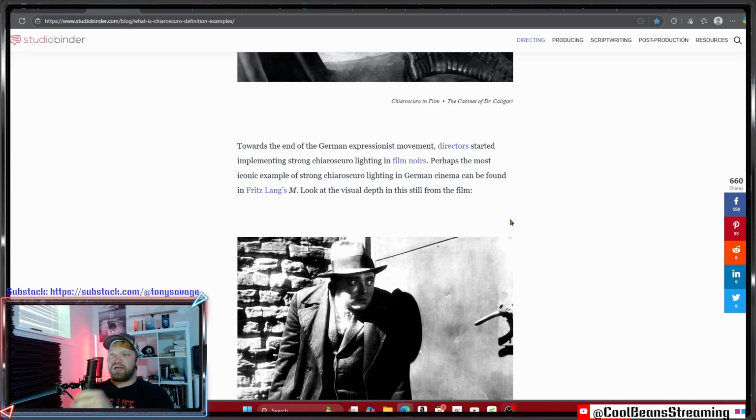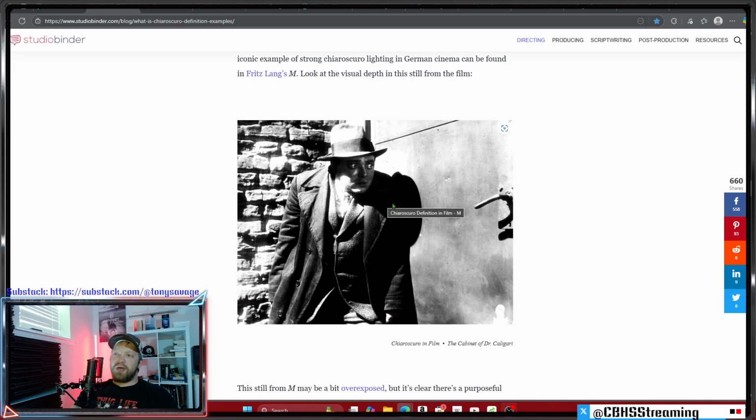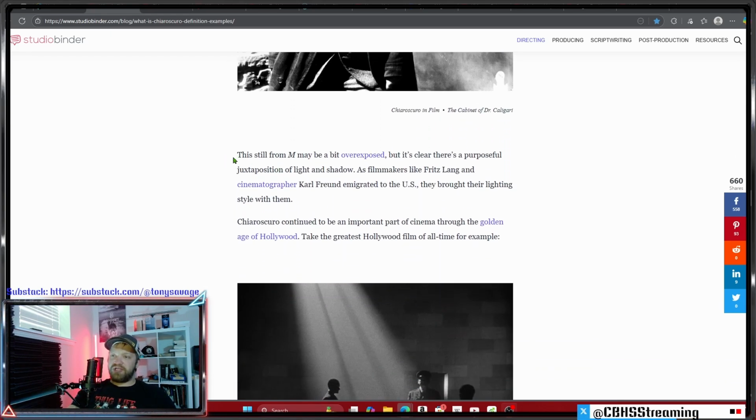Perhaps the most iconic example of strong chiaroscuro lighting in German cinema can be found in Fritz Lang's M. Look at the visual depth in this still from the film. So again, seeing some chiaroscuro lighting here. Compare this to the high key lighting where everything is lit up, right? This guy's deep shadows right here, heavy shadows, and then bright lights right here, that contrast. So key there is chiaroscuro lighting, contrast, right? That's a good way to remember that, those two C's. This still from M may be a bit overexposed, but it's clear there's a purposeful juxtaposition of light and shadow.